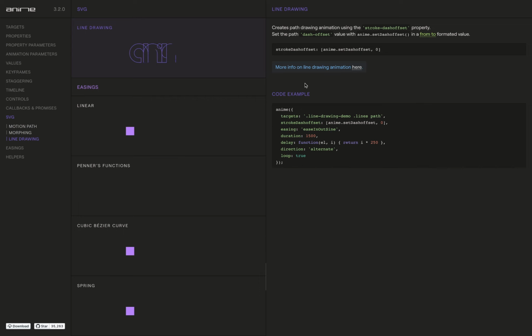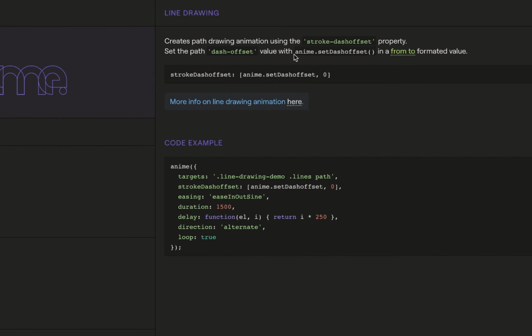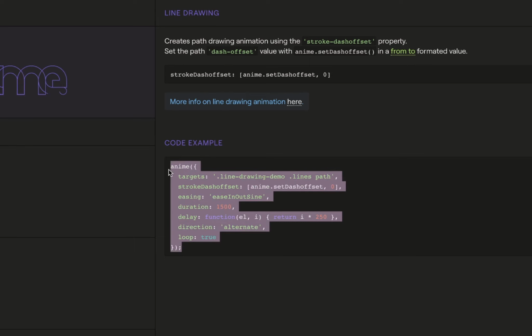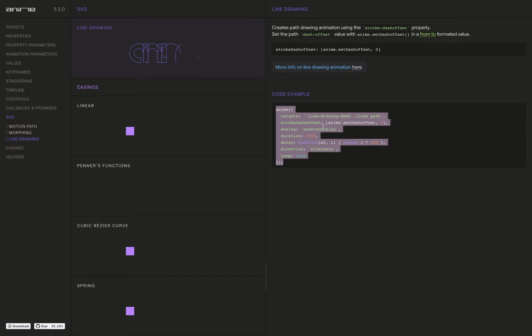And the magic happens basically with this stroke-dashoffset value, and we set it with anime.setDashoffset in a from-to formatted value, and that's this here. And that's basically the magic of knowing where it starts and goes ahead. And we also have a delay function here, which we'll use to actually make sure that we get our letters coming in at different timings. So I'm actually going to copy all of this over, and then we'll play around with it.